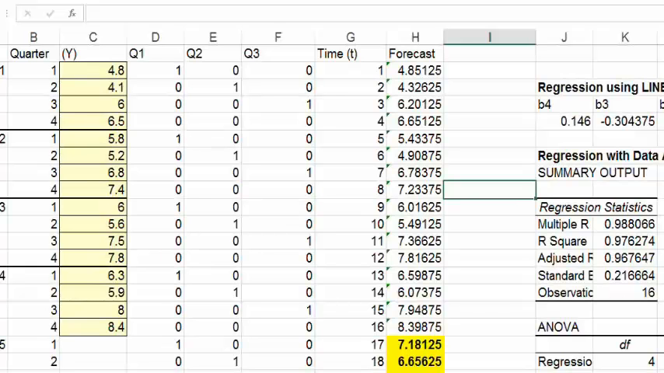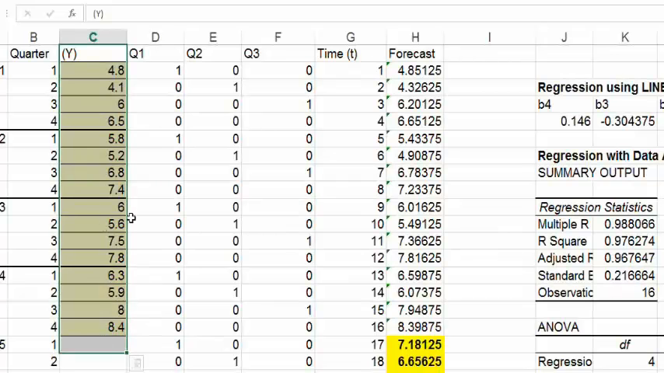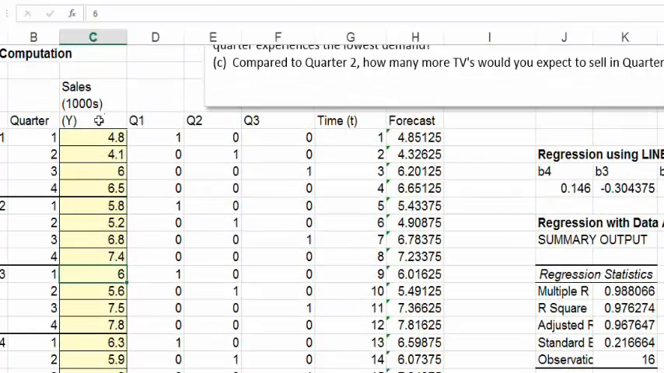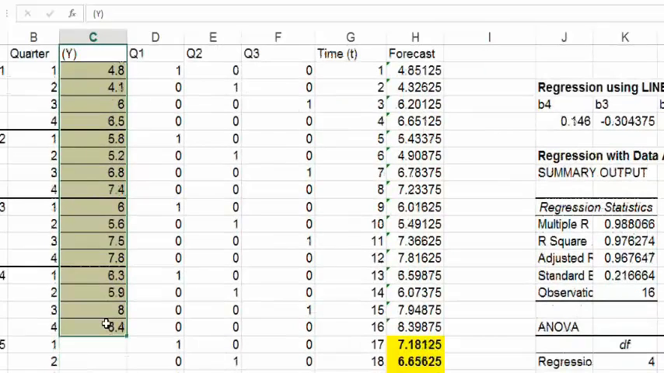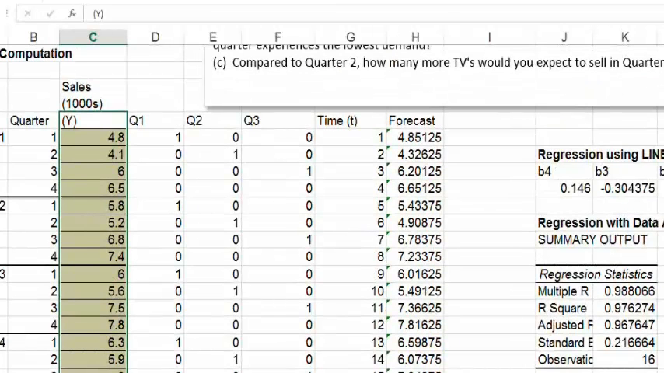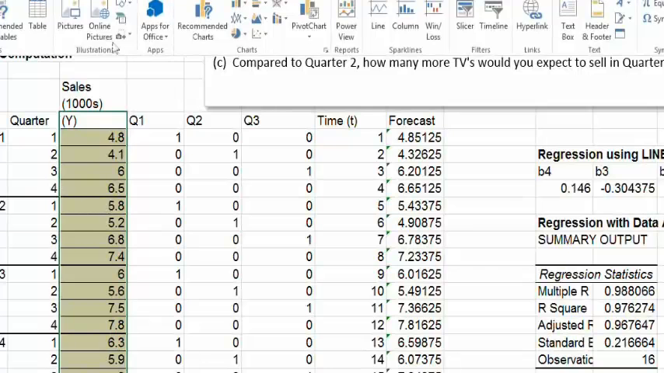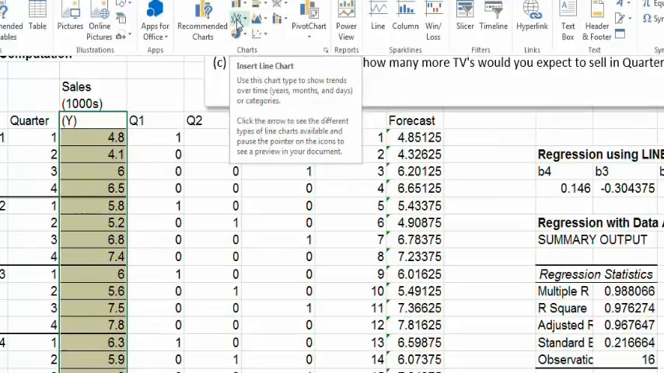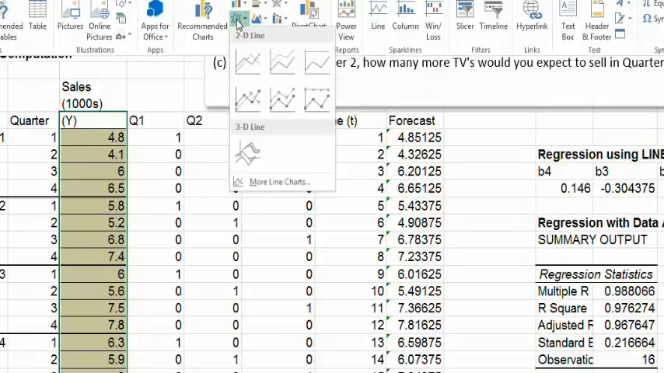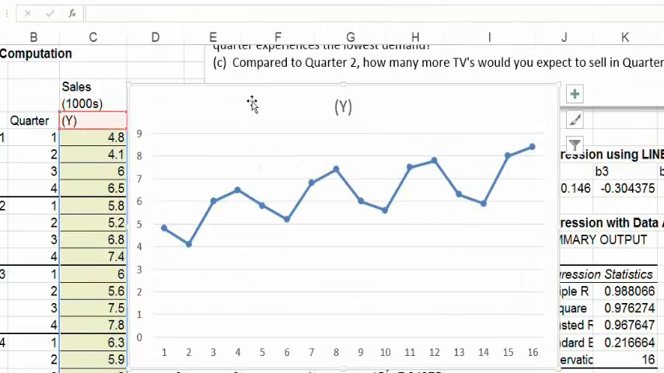Line chart, just select this part. Oops, let me try again. Just select, maybe start with a Y, just so we have some kind of label. So Y, and then select the yellow highlighted cells with the data. And then I'm going to go to Insert. Then this little thing here is the line chart, and I'm going to go with this one. Okay, so you can see here the picture of your data.